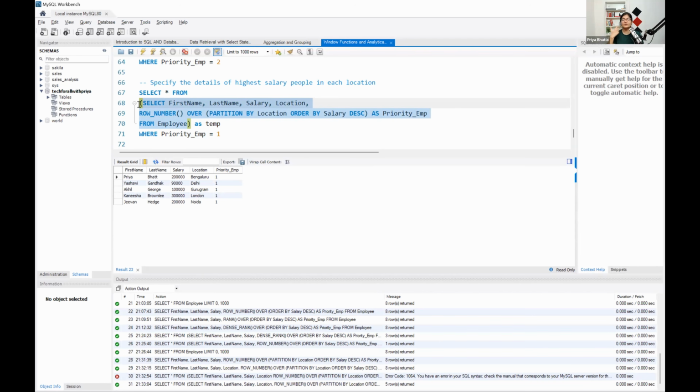Now, on top of that, what is the outer query I'm applying in order to get the result I want, which is the display of the highest salary people in each and every location that we have? Because you have to apply this constraint on top of this table. By giving this temp, you have stored this table. So this is the internal query, and you have stored this result in a temp table. It's a temporary alias name which you have provided to this output.